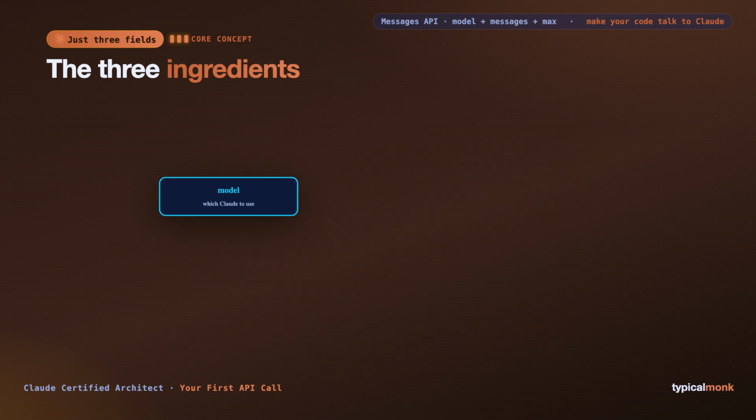So what do you actually put into a call? This is the part that surprises people with its simplicity. There are just 3 essential ingredients. The first is the model, which Claude you want to use. As we saw last class, there is a family of them, from the fastest and cheapest to the most powerful. And here, you simply name the one that fits your task. The second is the messages, the conversation itself, the list of what has been said so far, which you are asking Claude to continue.